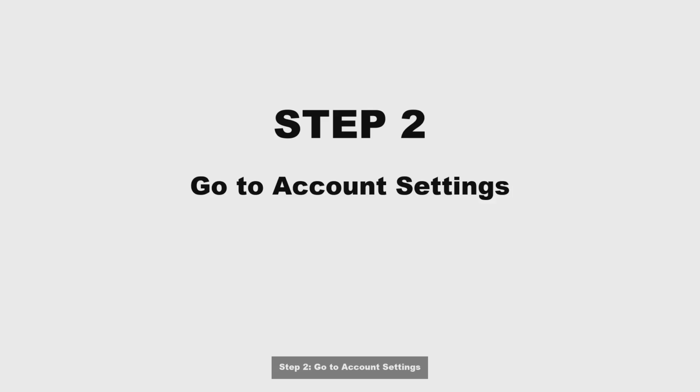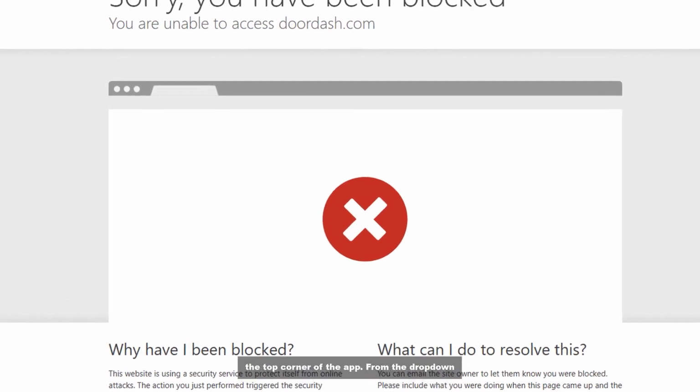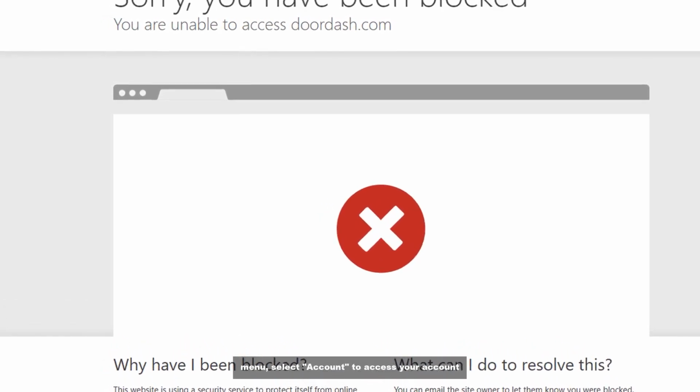Step 2. Go to Account Settings. Tap on the profile icon or the menu option in the top corner of the app. From the drop-down menu, select Account to access your account settings.